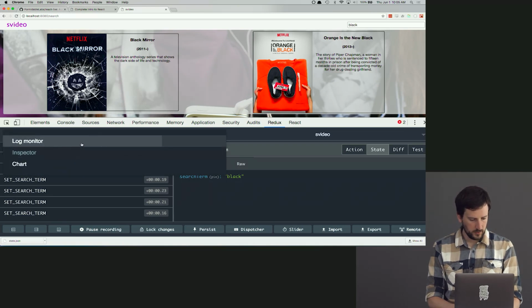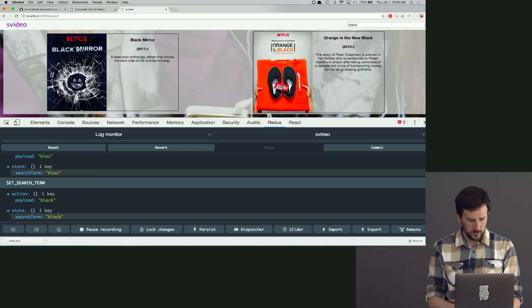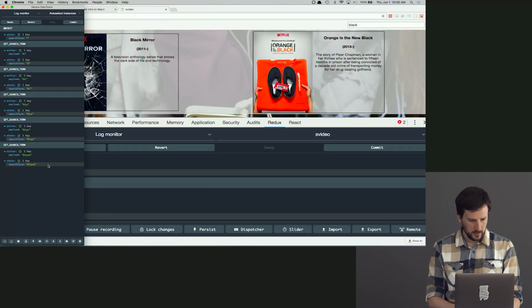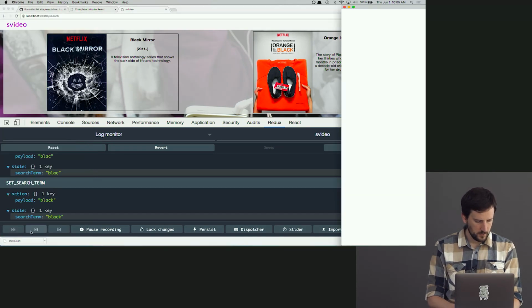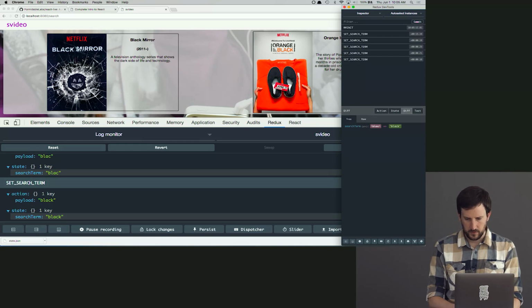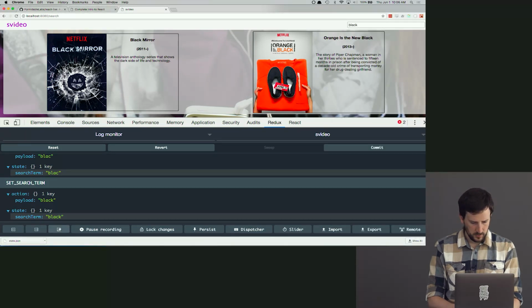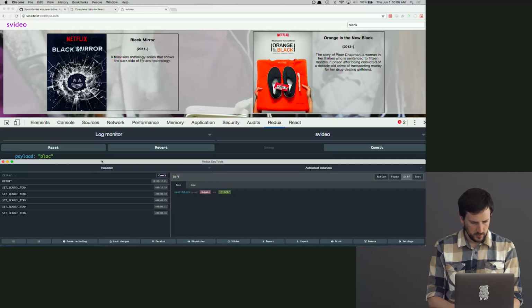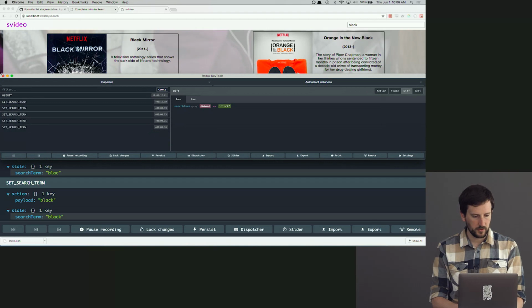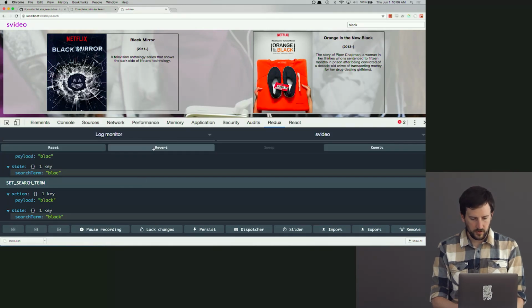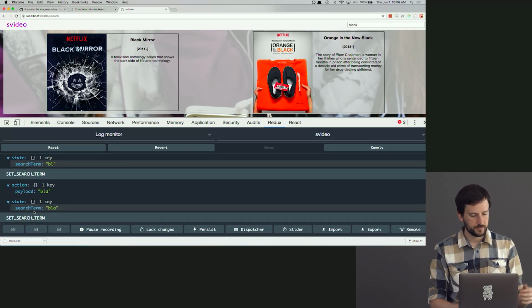But let's go back to the log monitor. There we go. Nope, that's not what I'm looking for either. So anyway, you can pop it out and do different things. You can also inspect what the actions looked like. So in this particular one, this is what the action looks like. This is what the state ended up being afterwards.